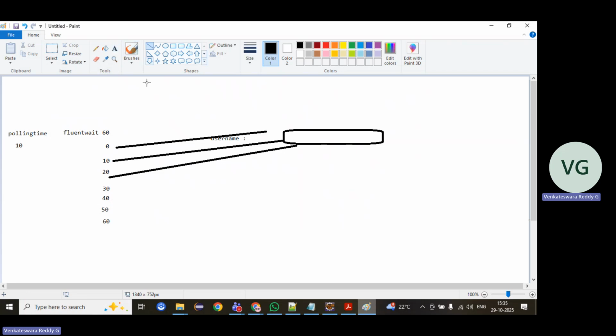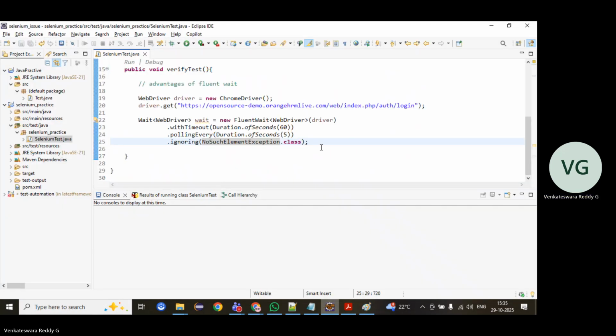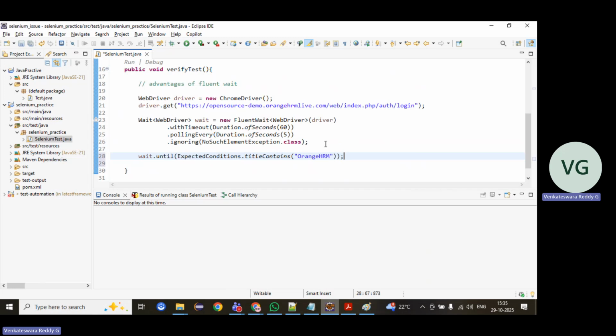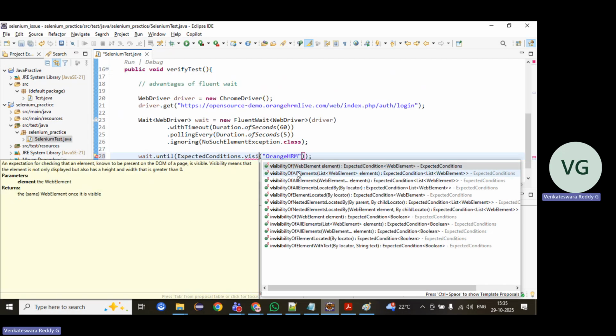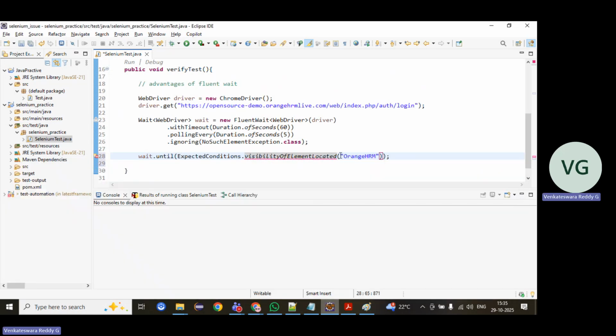It will poll like this, at 30th, 40th, 50th, 60th second. So we'll see wait.until. We can give expected conditions, like ExpectedConditions.visibilityOfElementLocated, with By.cssSelector, maybe any CSS. We can wait for the username to be visible.